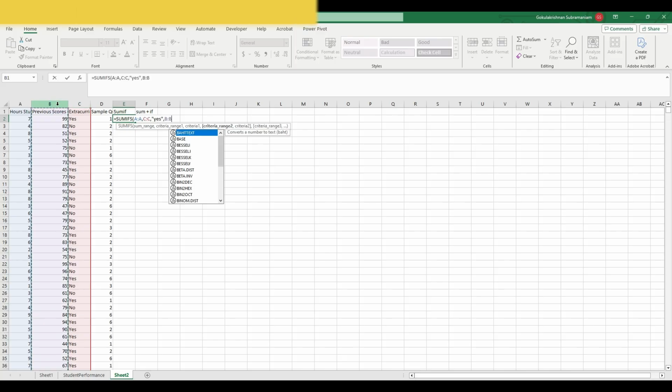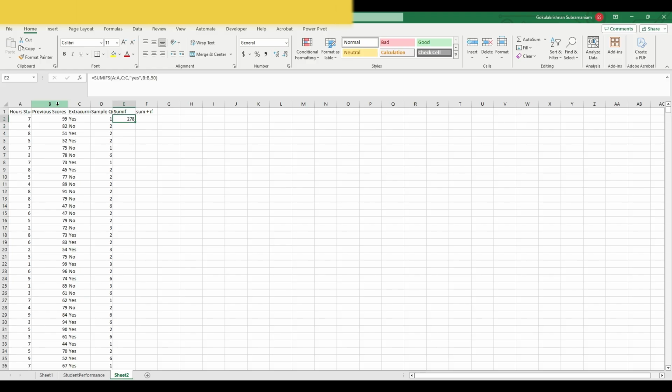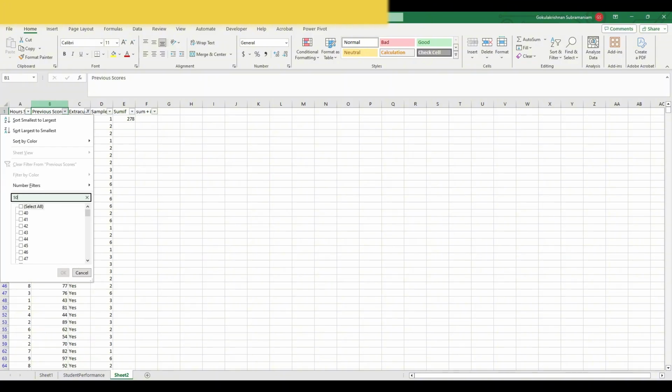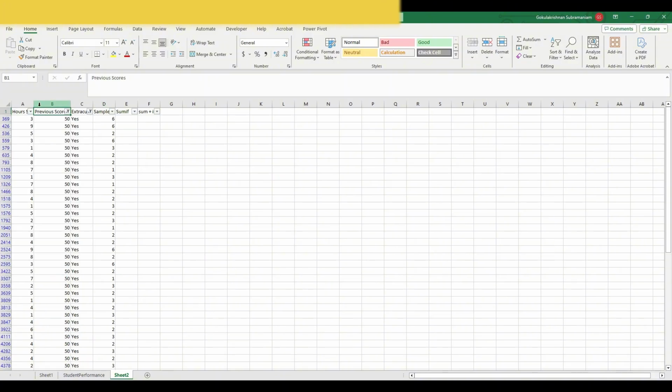what is the previous course score. I can say my previous score is, let's say 50, close the bracket, hit enter. I get 278. To check the number you can validate it: we say yes, and the previous score is 50. I click enter, and you can see the total number of hours practiced, which is 278. So this is how you can go about the SUMIFS test condition.